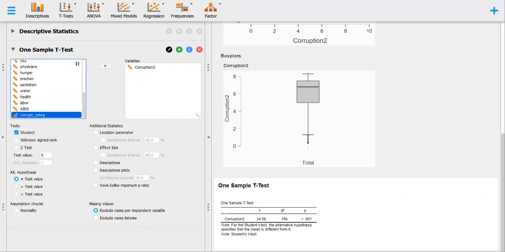And then what we're going to do is go ahead under test, make sure that student is checked. I'm going to change the test value to 5. That's what we're comparing it to. Because I don't have an a priori hypothesis of whether it's going to be above or below, I'm going to go ahead and choose the not equal to value.